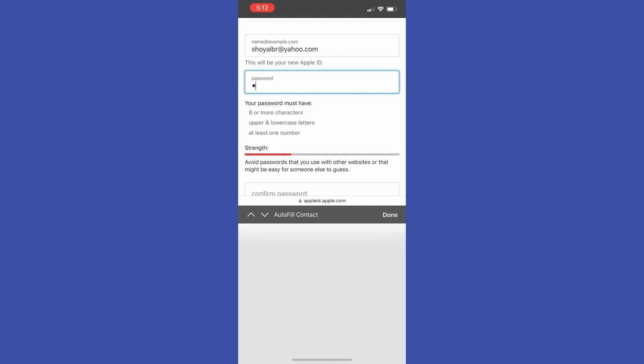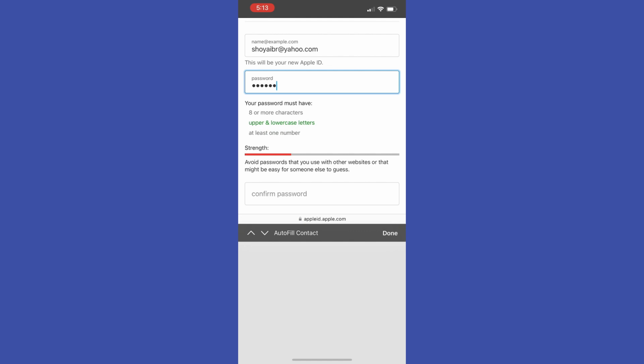I am just going to tap at the text field and down below it says that your password must have at least 8 characters, in upper and lowercase, and at least one number. Once you have entered the password, scroll down a bit and then confirm it.